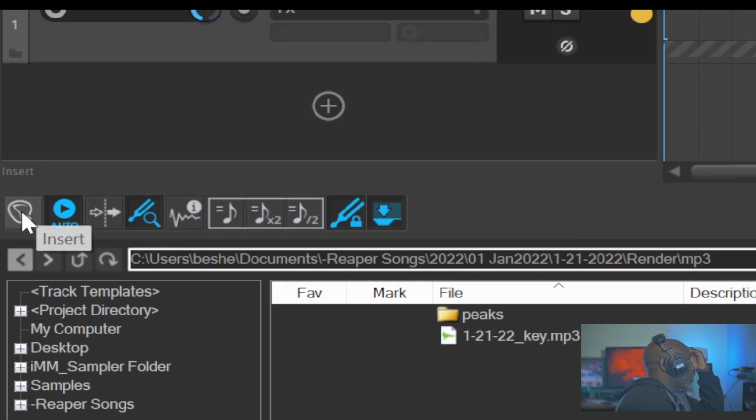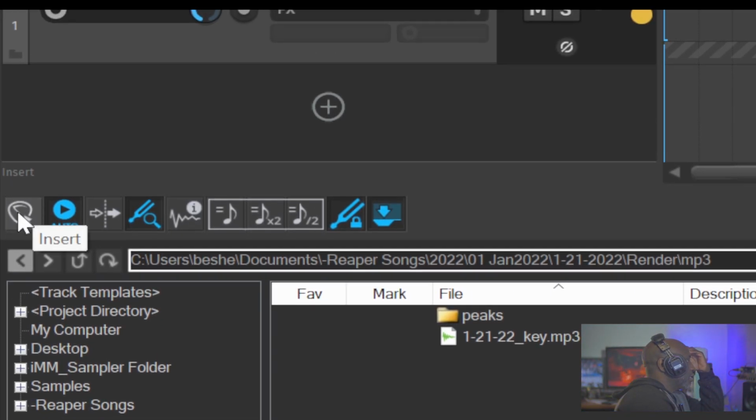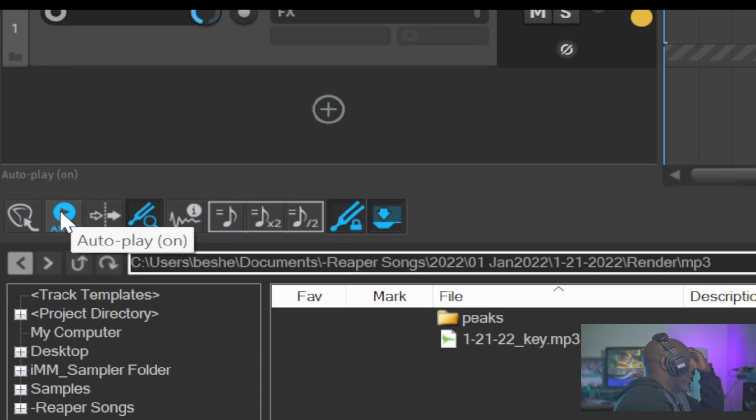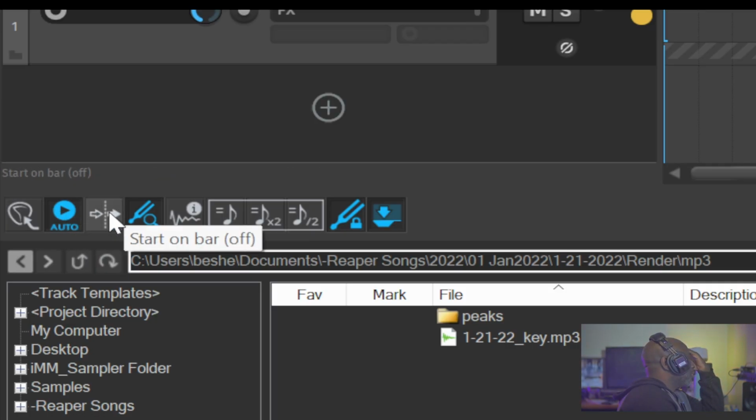So over here, when you hover, you notice you have the Reaper icon and it says Insert. Next to that, we have a button that says Auto Play On. So right now that feature is on. Basically, any sample that I highlight, it'll start playing. Next up, we have Start on Bar Off.